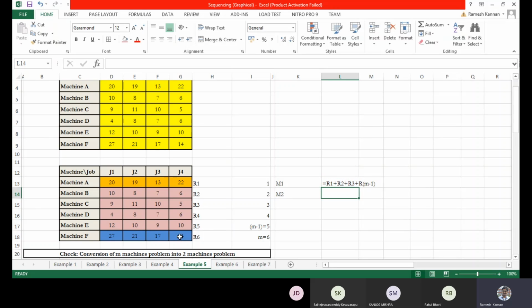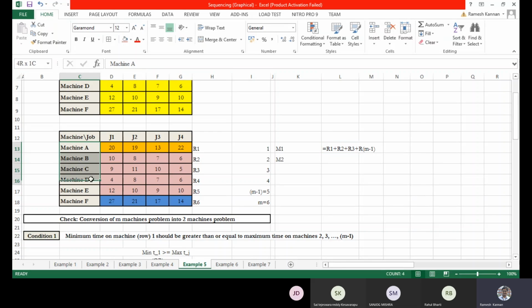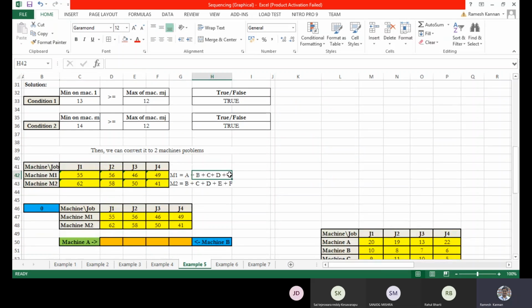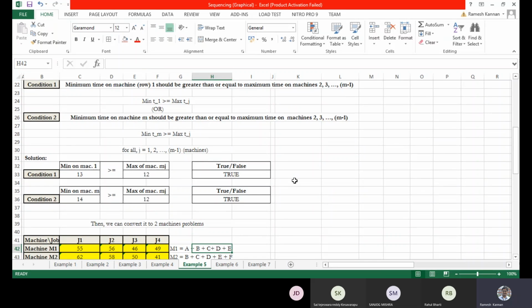So it is not M. Remember that generally people will make a mistake. It is only machine A to machine E. Machine A to machine E. Okay, so this consists of that.